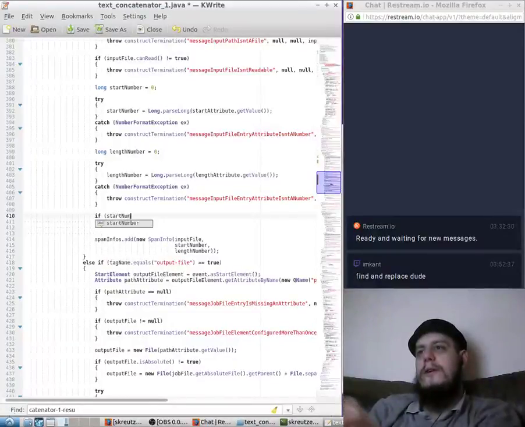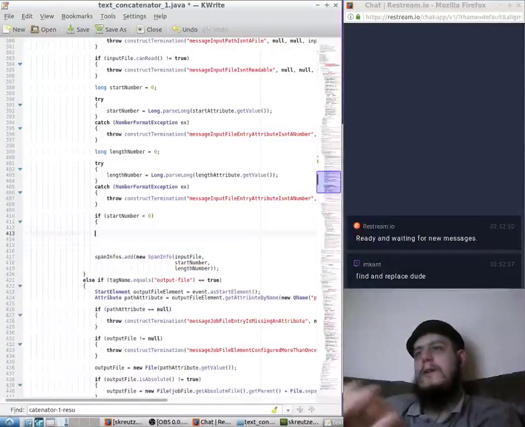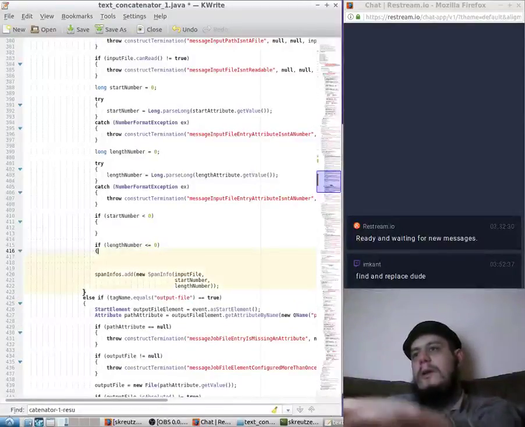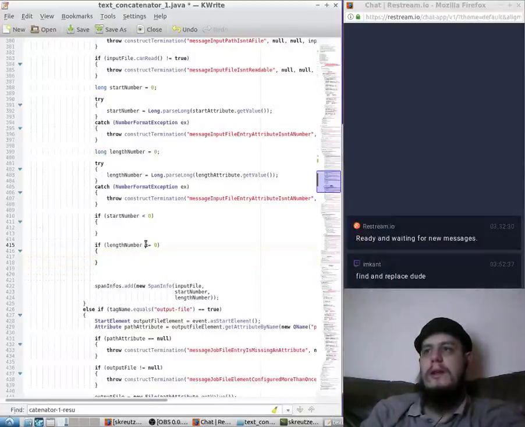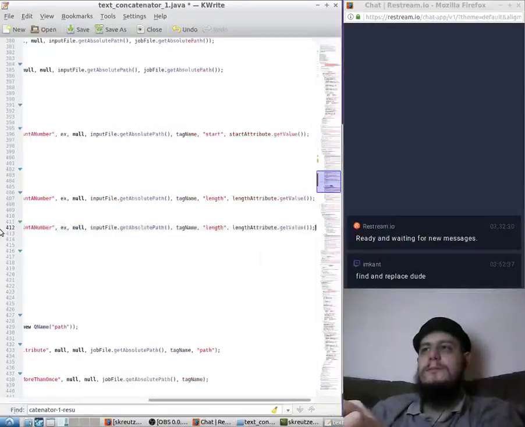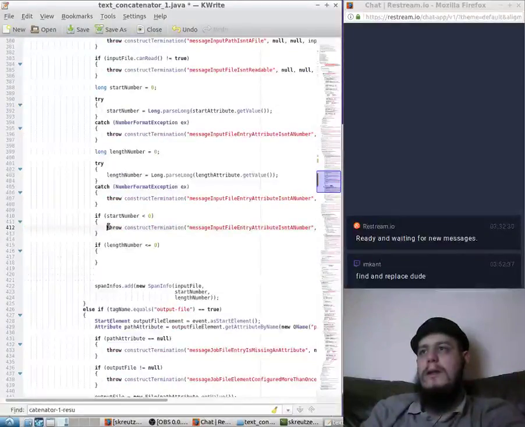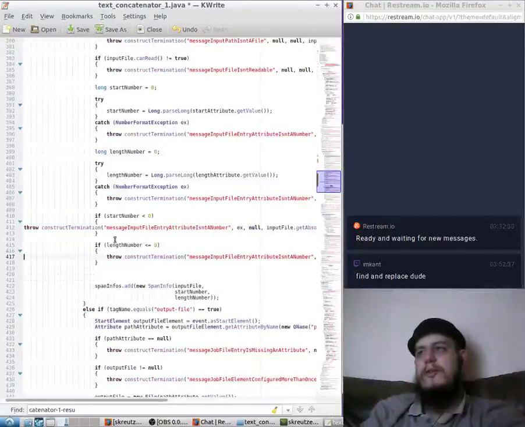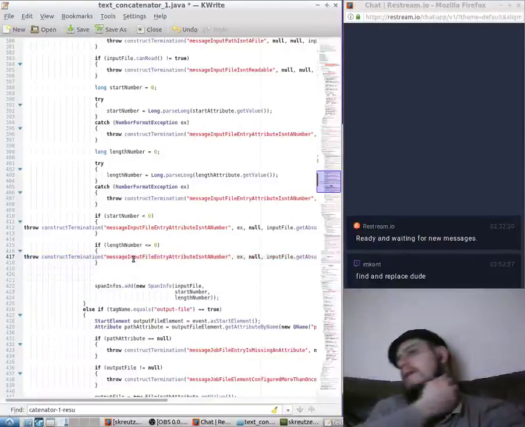If start number is, wait a second, less than 0, and if length number is less or equal than 0, there's no point in a length of 0. I did it. I put in those incorrect exceptions here, so I remembered that they are still missing.